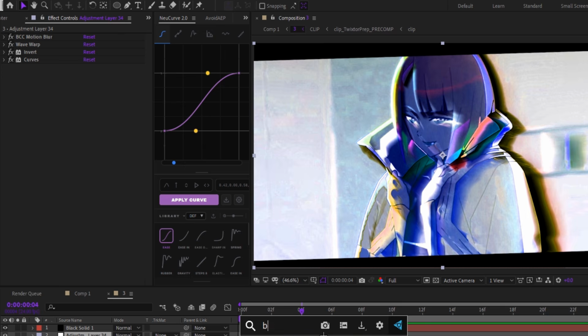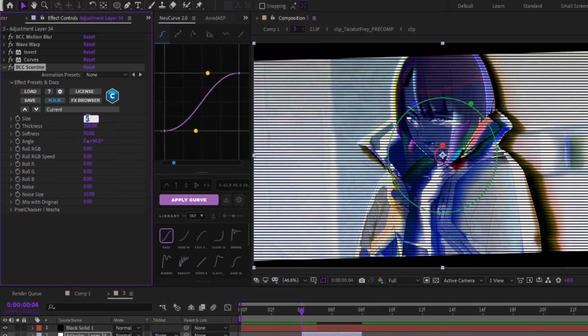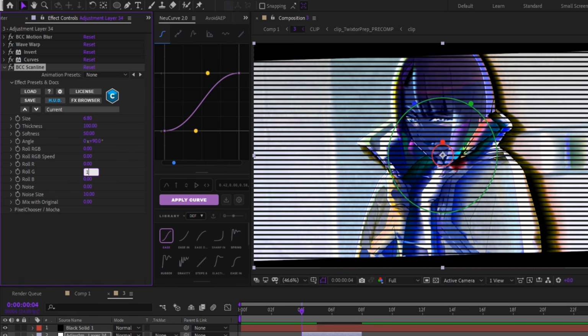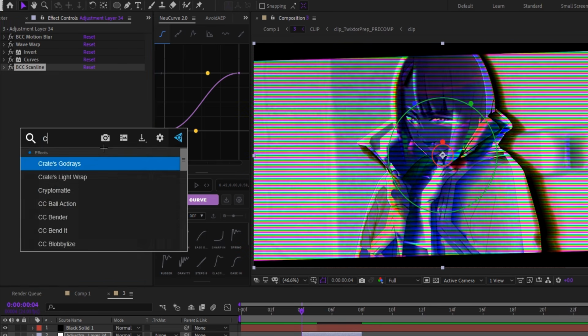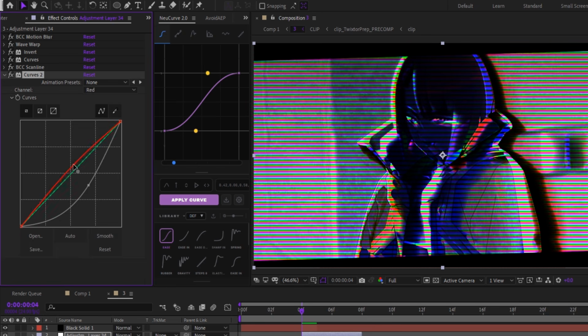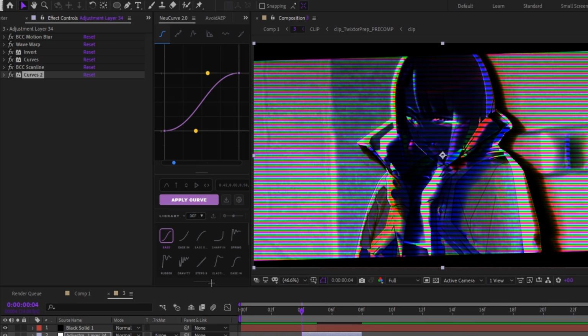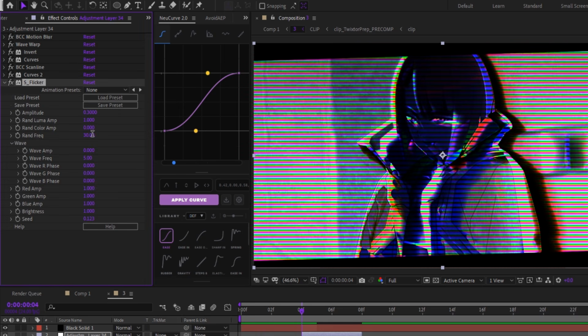Now add BCC scan lines and set the size to 6.8, roll G to 100, and roll B to 35. Then add another curves effect and copy this graph. For some extra movement, add S_flicker and set amplitude to 0.3 and rand frequency to 10.